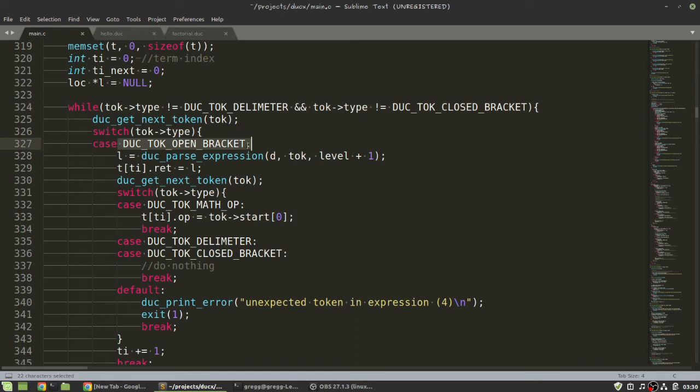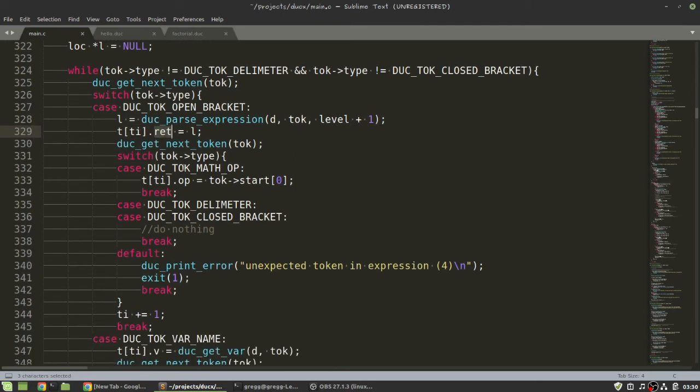So what if we encounter an open bracket? This is where we recursively call duCparse expression, level +1. It will return the lock pointer, and that's going to be the return value for that particular term. We look at what's next. So after the brackets, do we have a plus or a multiply? Do we have any kind of math operation? Or do we have a delimiter? Or we could have a closed bracket, so we could have brackets within brackets, and as we've finished processing those brackets, then we encounter the closing brackets of a level up. So in that case, we need to return as well.